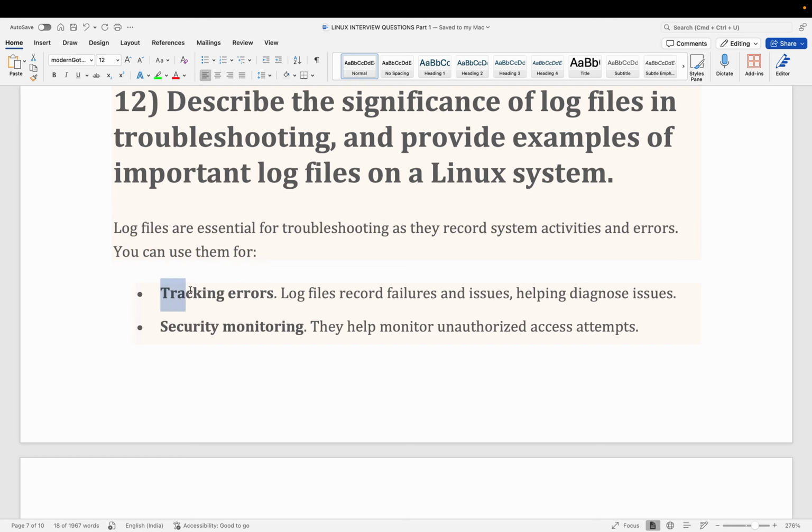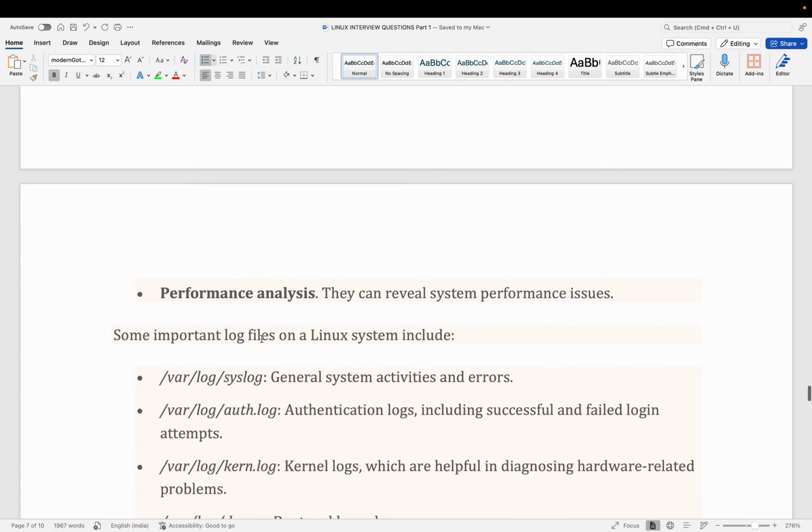So it is used for tracking errors and for security monitoring as well. Logs help monitor unauthorized access. Like if I have given permissions to 5 users and a 6th user is trying to access it, we can track that this access is unauthorized. So we will remove that user and enhance our security system so that no one who is not assigned or authorized will be able to access our servers or the system.